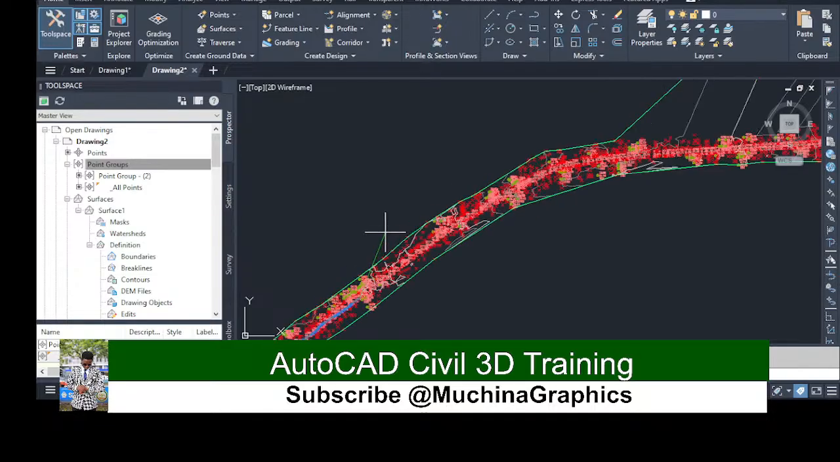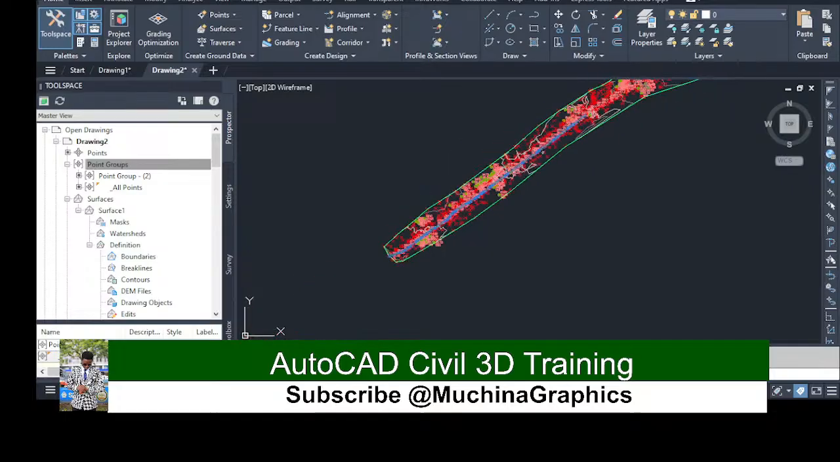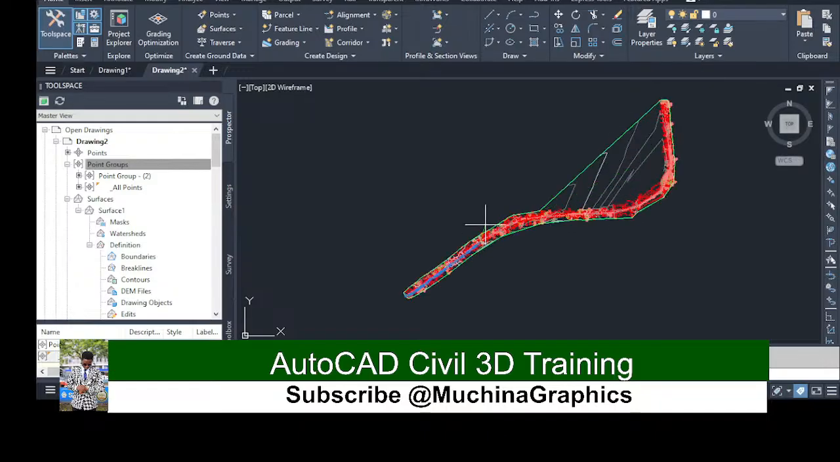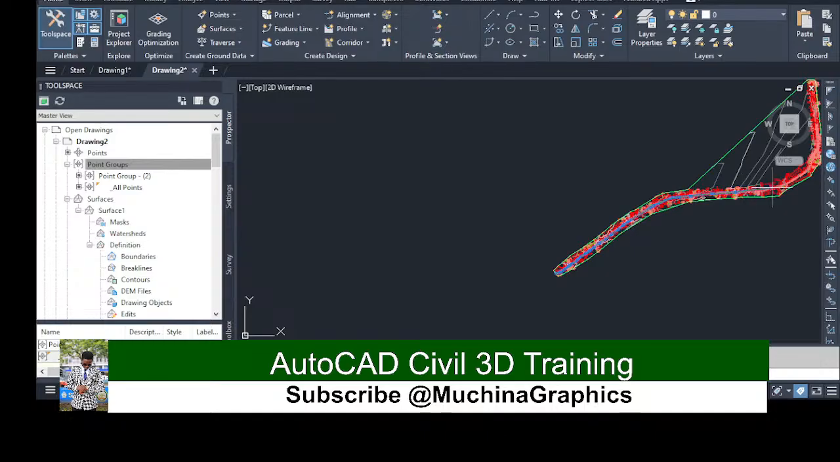So ensure you have a good round. So I'm tracing my center line like that. So ensure you follow very carefully depending on the data that you have, and also for the design speed that you are designing for.